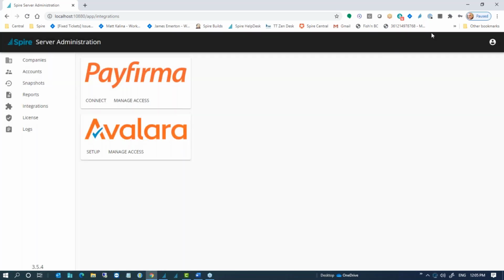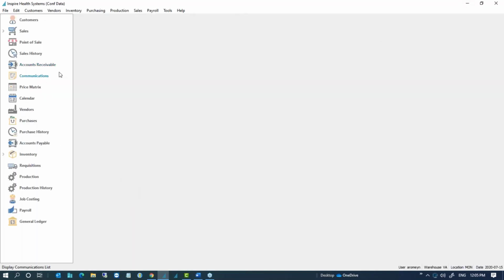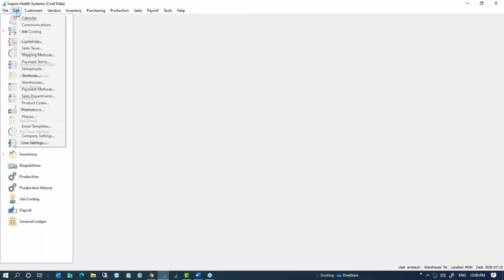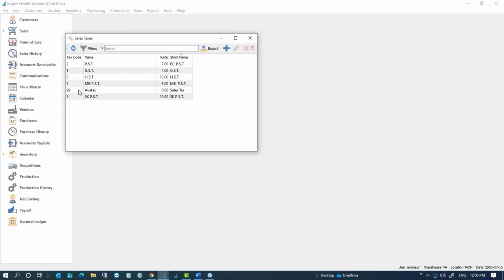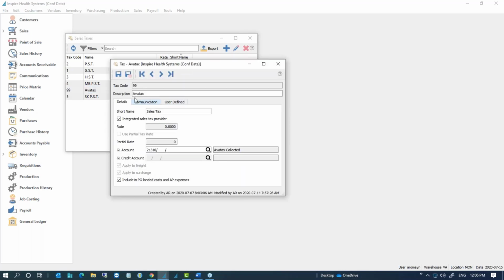Once that's set up, there's a bunch of new things inside Spire to utilize all of that. First of all, what we're going to need to do is go under Edit Sales Taxes. So we go to there it is, right in front of me, and add a tax for it. I've created a tax called Avalara Tax, and I've called it tax number 99. Just put the short name there. That's what prints on your invoices and such.